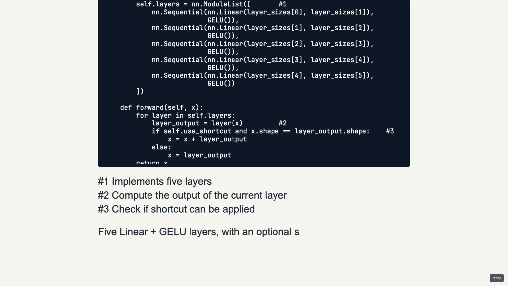Each block in the network is a linear transform followed by GELU, which gives the model nonlinearity at every stage. The optional shortcut does not change the layer itself. It changes how the layer output is combined with the running activation.